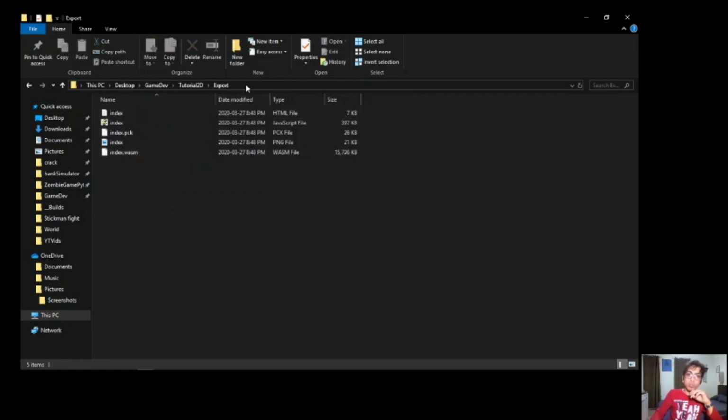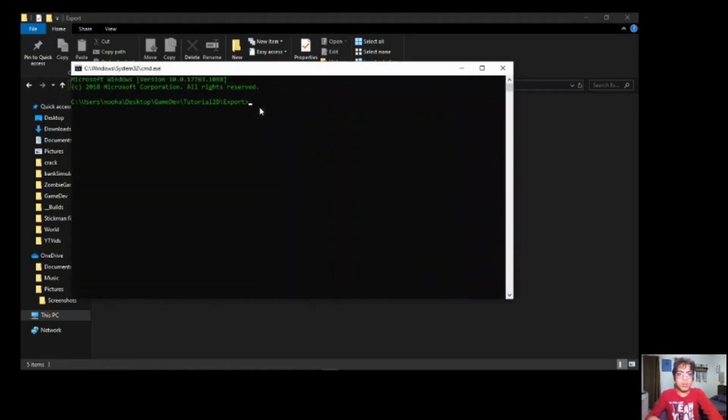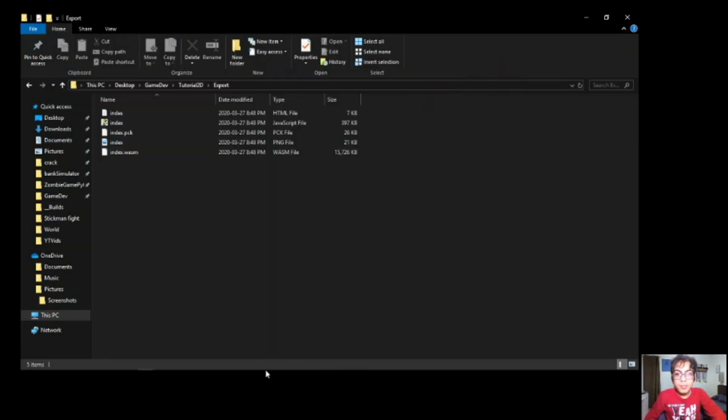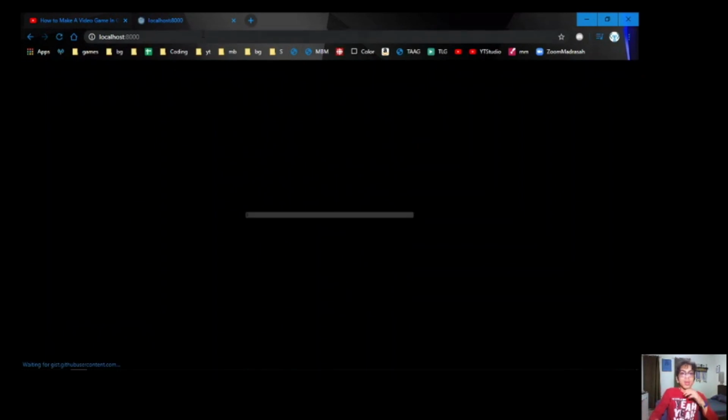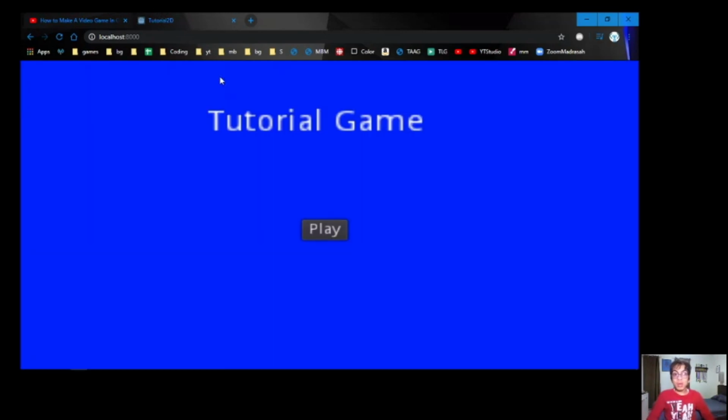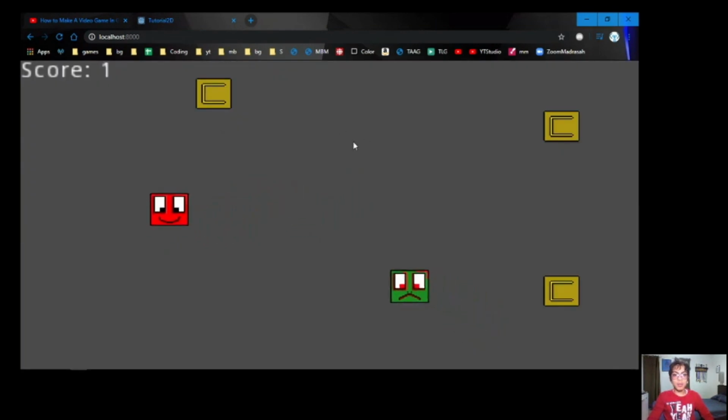Now to run it, you will need a local web server. The easiest way to do that is download Python, install Python, and run the server like this. And then you can open up a localhost and run your game. If you want me to make a tutorial on how to set up a web server, then comment down below. And as you can see, it says tutorial game here. Click the play button, and as you can see, we have our game on a web browser, fully working.